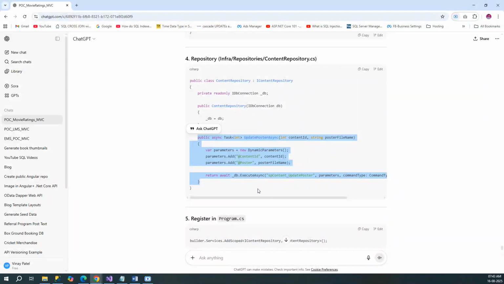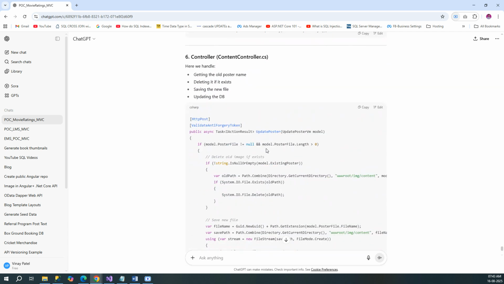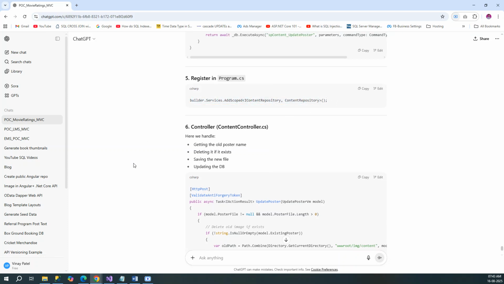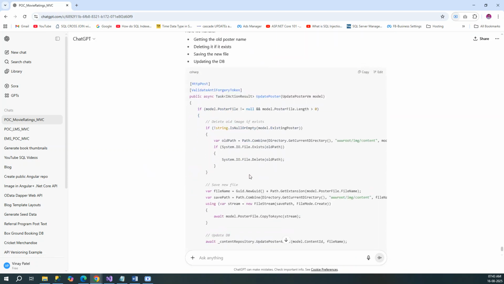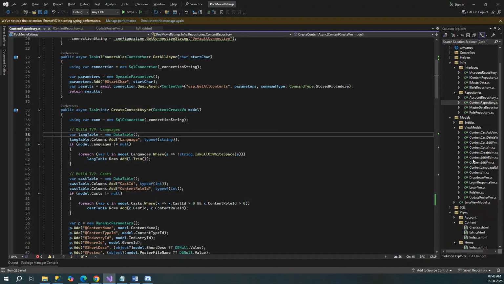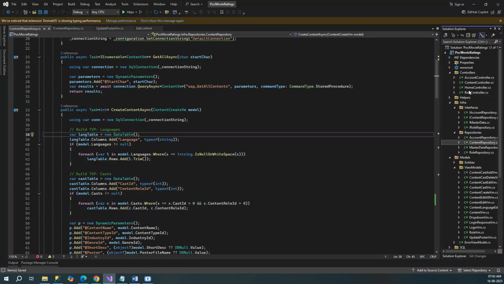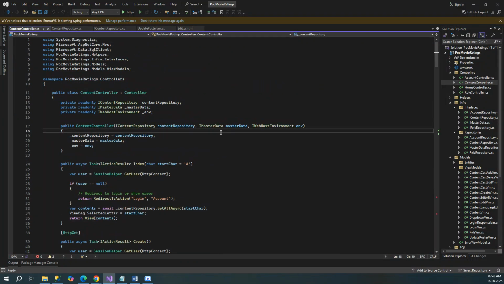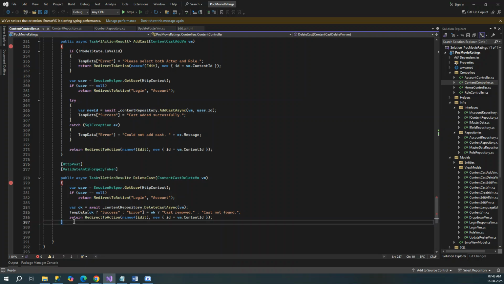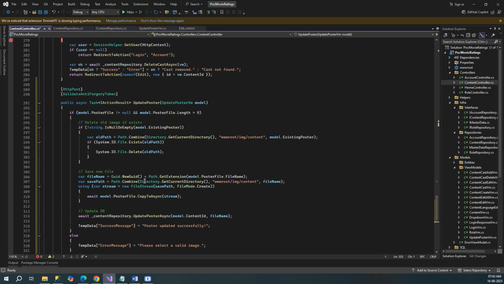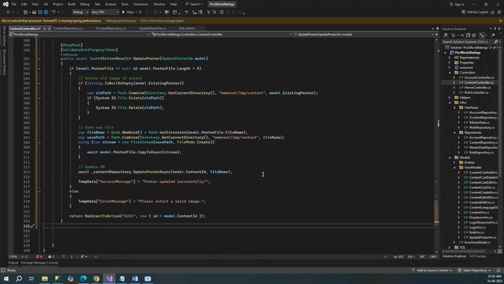Let's move to the next step. Now register the repository in the program.cs, which we already have. Now the post method. Let me copy the entire method and go to our content controller. Let's go to the end and copy paste it. So this looks good, no changes seem to be there. Everything looks good.